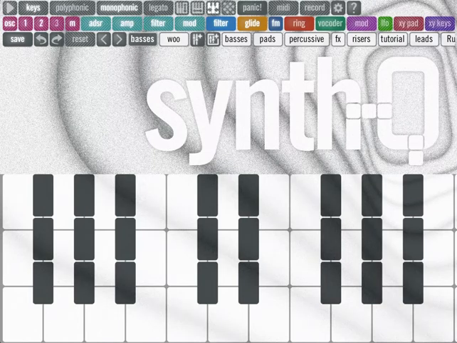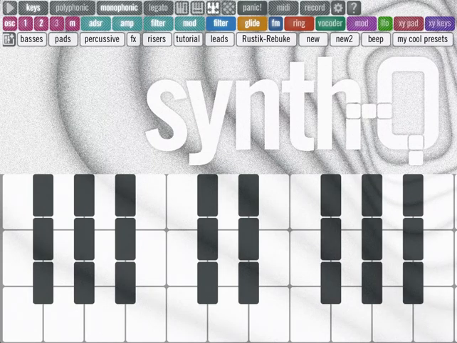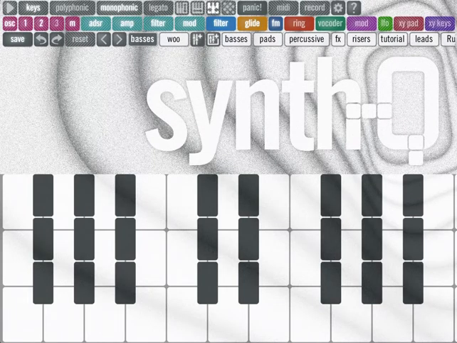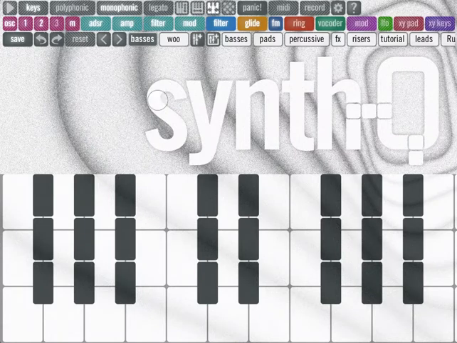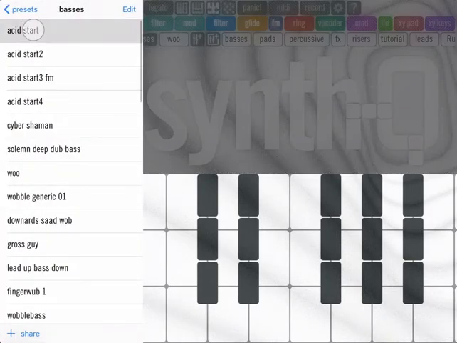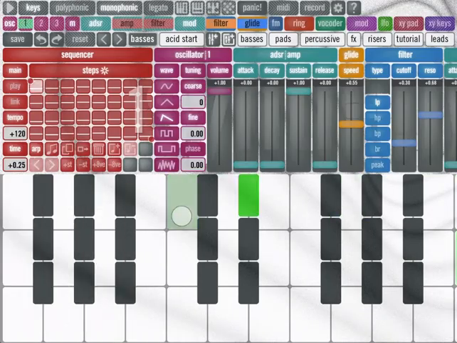This is going to be a short tutorial just to show you the main features of synthQ that sometimes go overlooked. You notice that there's a big blank area above the keyboard here, and I'm just going to load up the default preset. It's the arpeggiator.